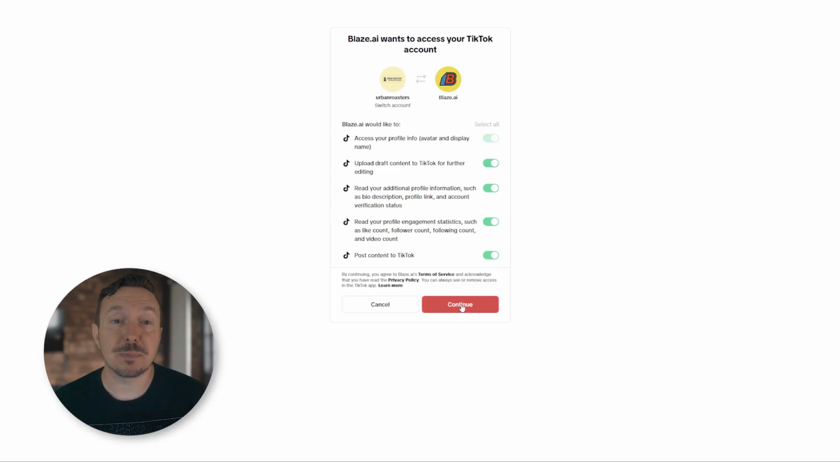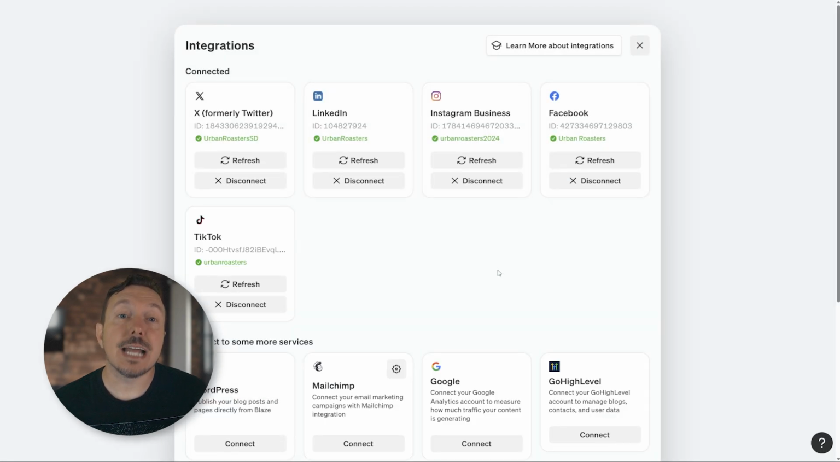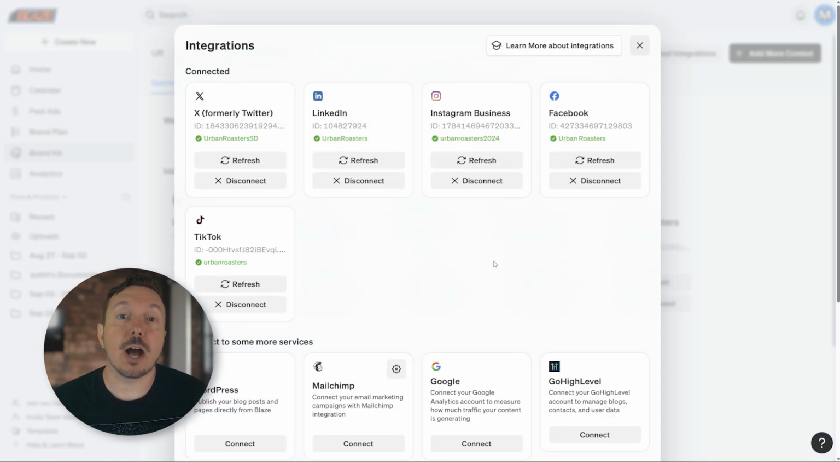Click Continue to proceed. You'll now return to Blaze, and if you have multiple TikTok accounts, Blaze will ask you to select the one that you want to connect to. Make your selection, then click Connect One Account to proceed. You're now returned to the integrations card in your Autopilot account, but notice the TikTok card has now been moved up into the connected category, letting you know that everything is working correctly.